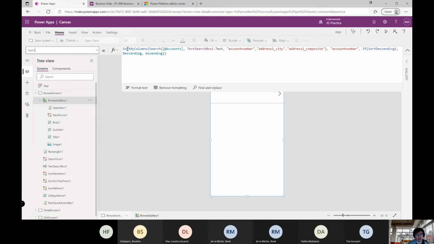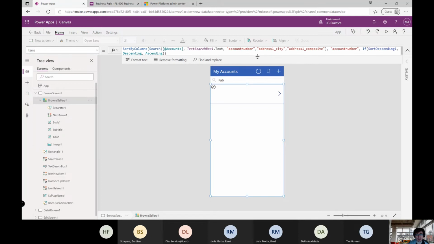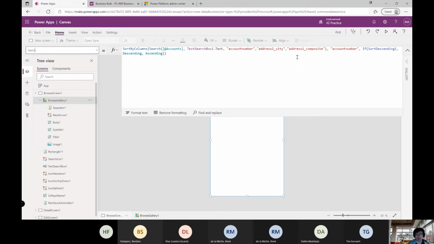So first of all, it's going to be sorting the data by certain column values. It's going to be sorting based on the account number. The direction in which the data will be sorted is controlled via a button in the app, which is this button over here. So when that button is clicked, it's going to update a variable, sort descending 1, and then based on whether that's true or false, it's then going to adjust that accordingly.